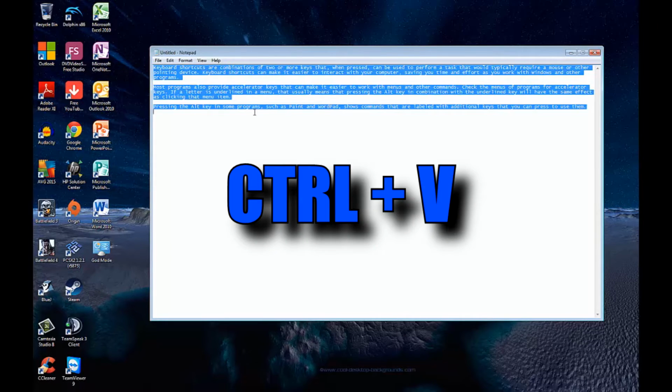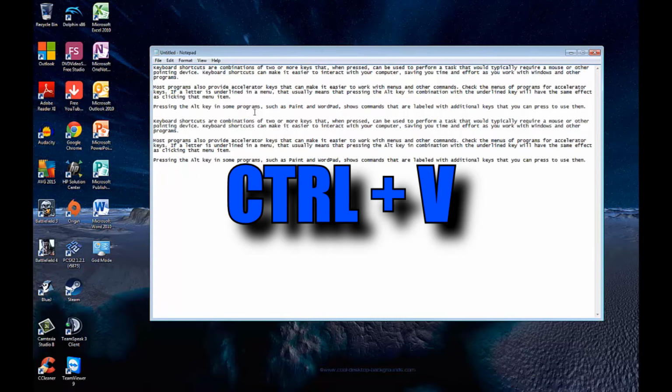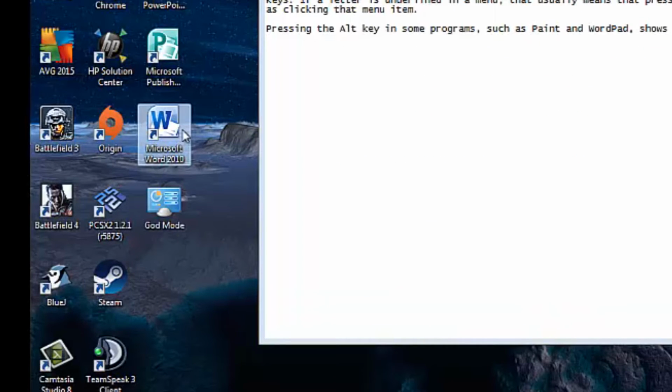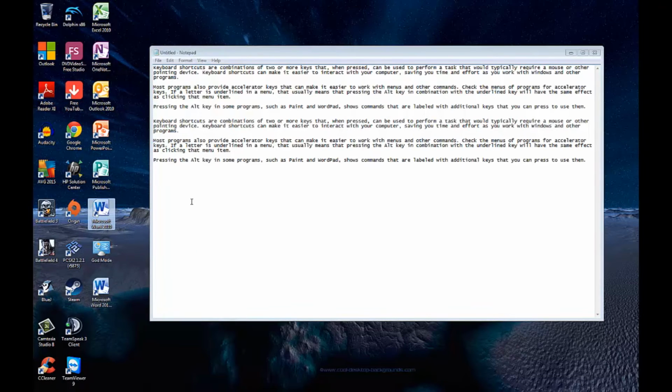CTRL V is Paste, so I just copied and pasted some text here. You can do the same thing with an icon, CTRL C, CTRL V, and there's another shortcut.